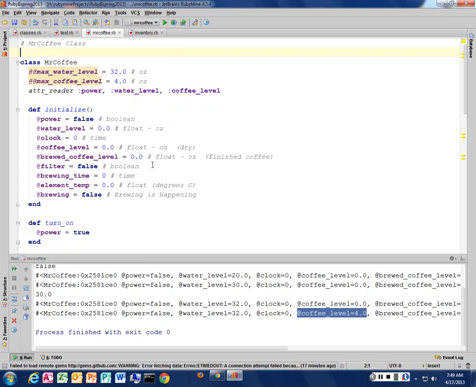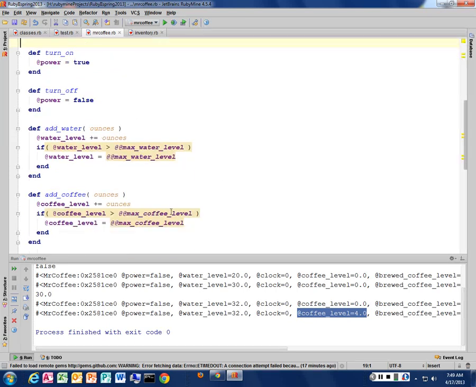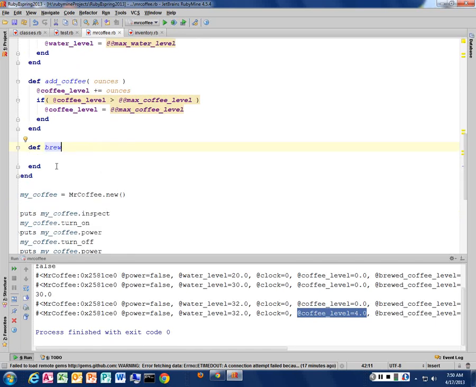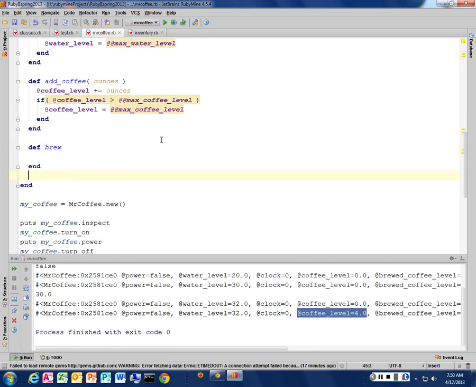All right, so let's do something a little more complicated. Let's brew some coffee. So we need a method, and what do we want to call our method? Brew. Okay, let's finally brew some coffee. So we'll call it brew. It's an action. We don't need any parameters. We're just going to tell our coffee maker to brew something, right?